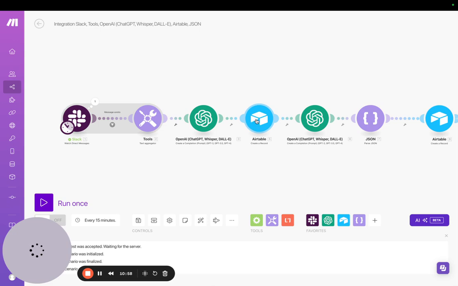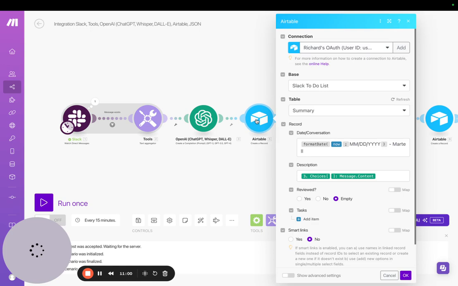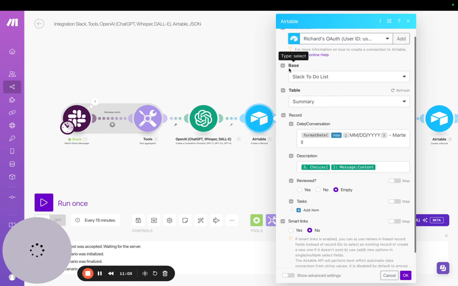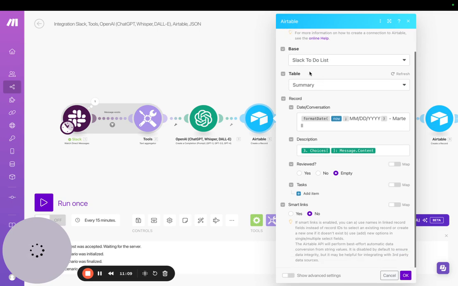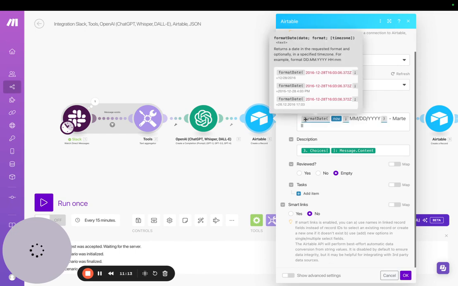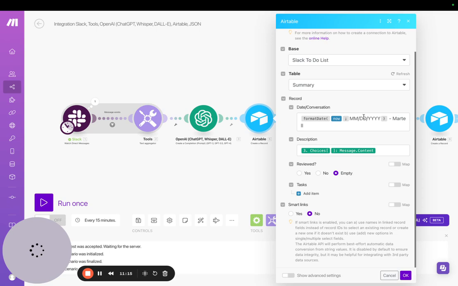And then the next thing to do is to create that summary inside Airtable. So we pull up our Airtable account, we choose the base. For this instance, the base is Slack to-do list, and then the table is the summary. So the name, the date conversation, I formatted the date to be month, day, year, and then dash Martel, so I knew who the conversation was with.